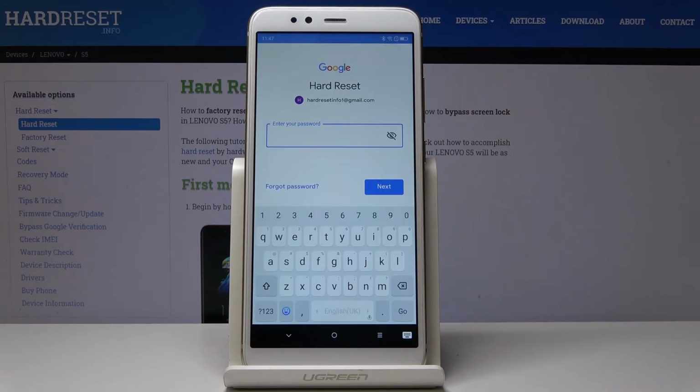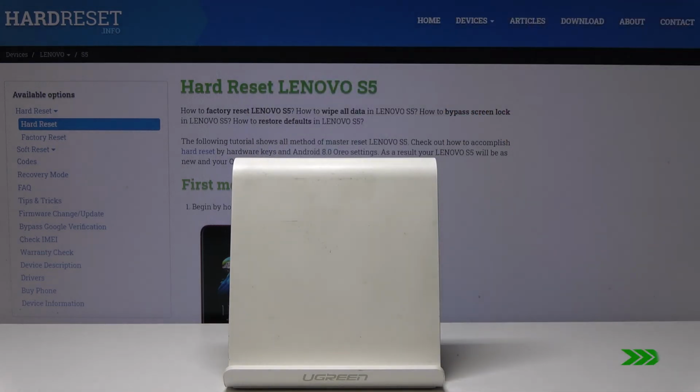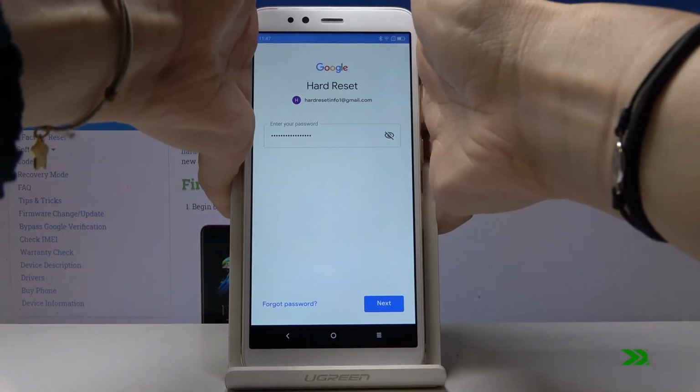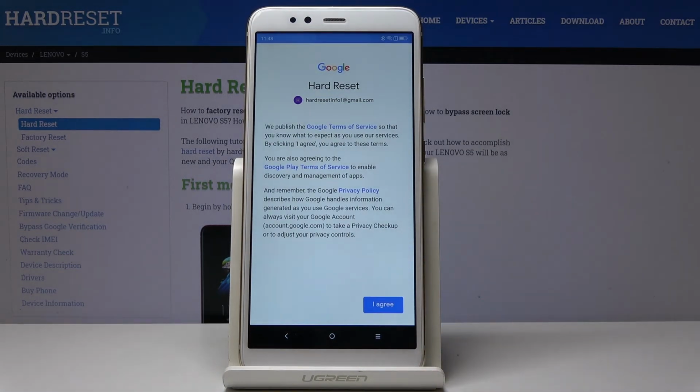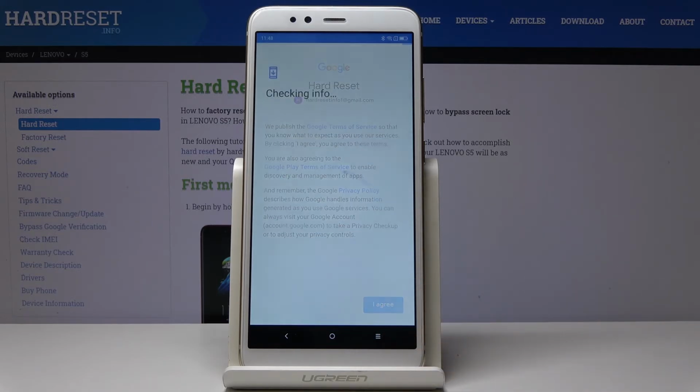Now you can enter the password, so let me do it off the screen. And then click on next. And here you can come along with all Google Terms of Service, Google Play Terms of Service and privacy policy, and then click on I agree if you do.